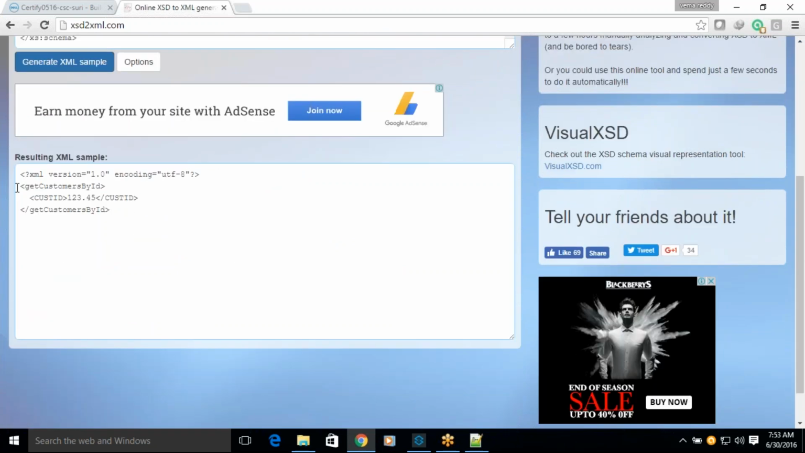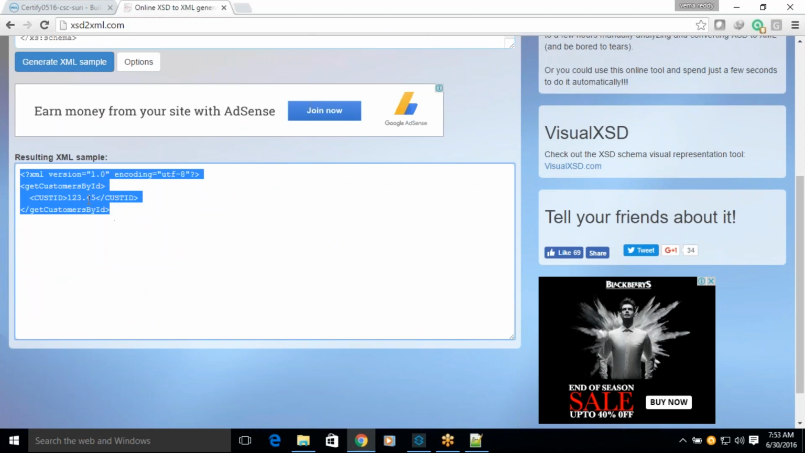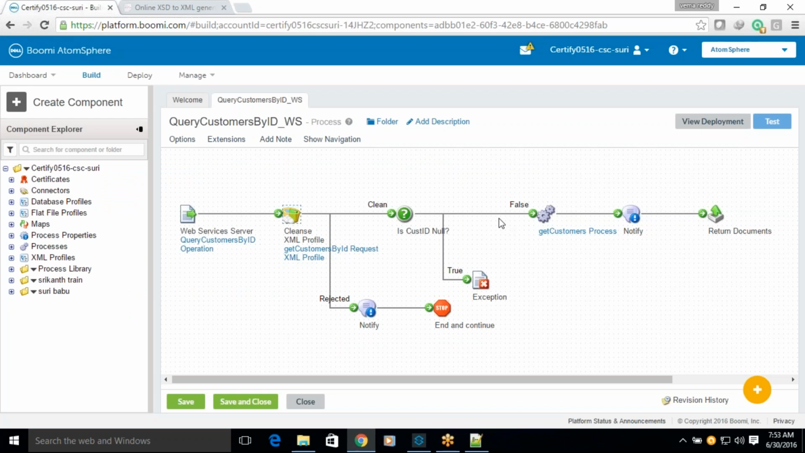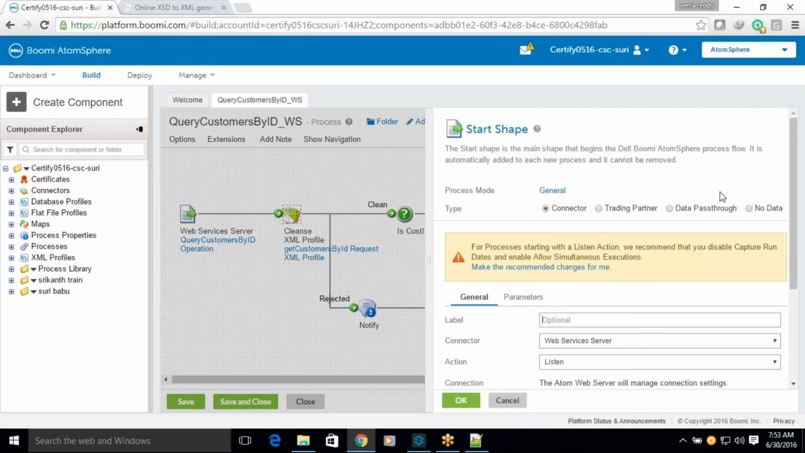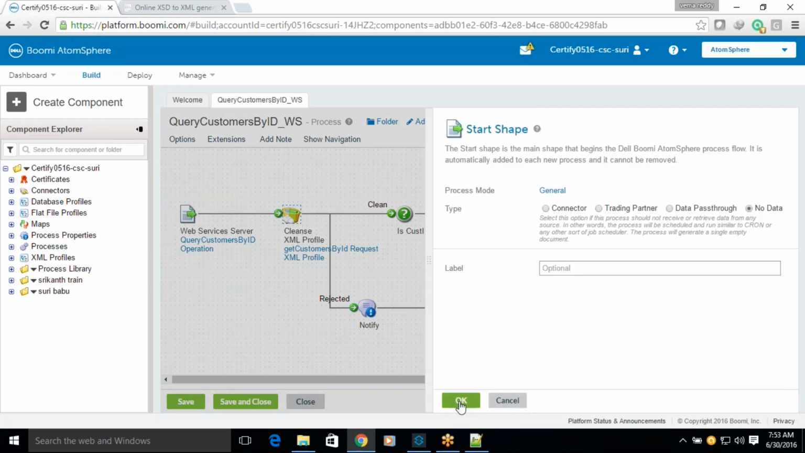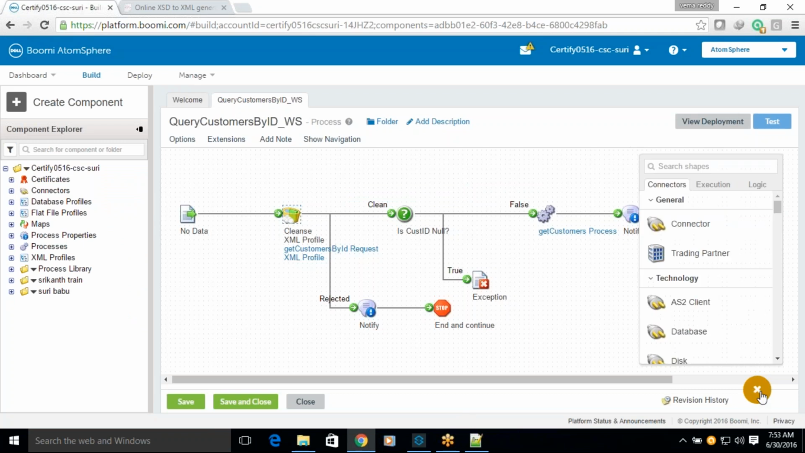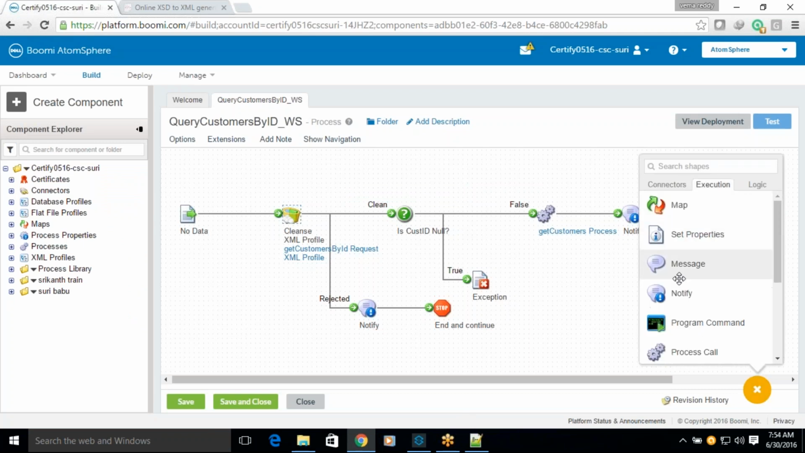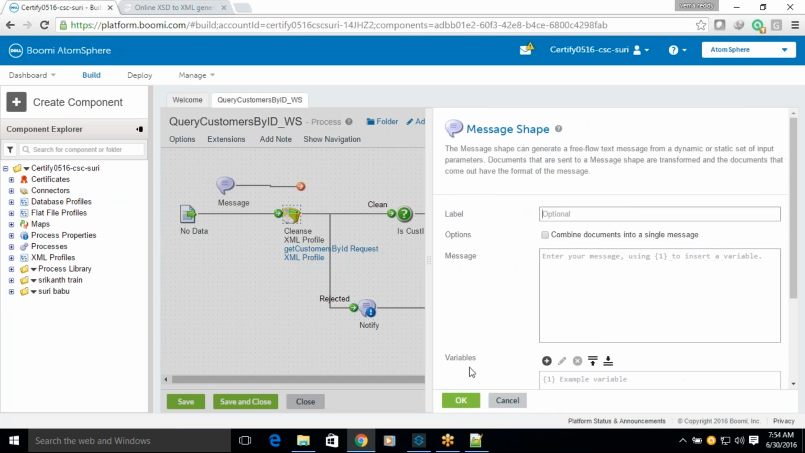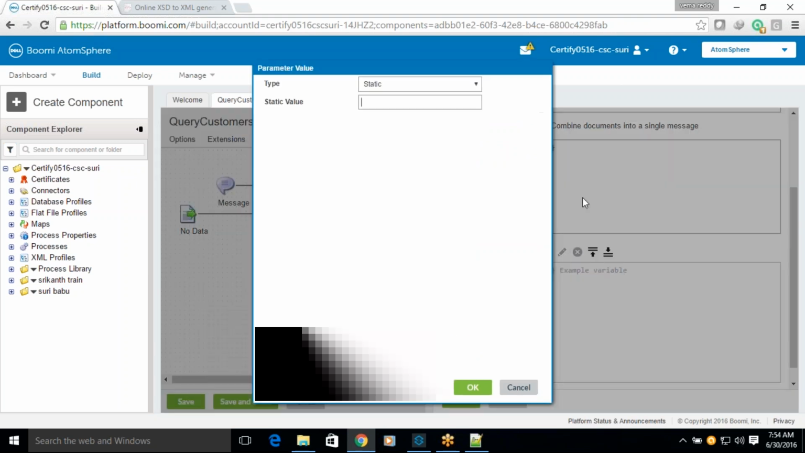Generate XML here. This is how XML would be generated here. This is the XML I will be using for running my process. So if you want to run the process locally, make sure you change the data to the start data and then put your message step here, because whatever request data would be coming in the web service request, you would be passing as some string.